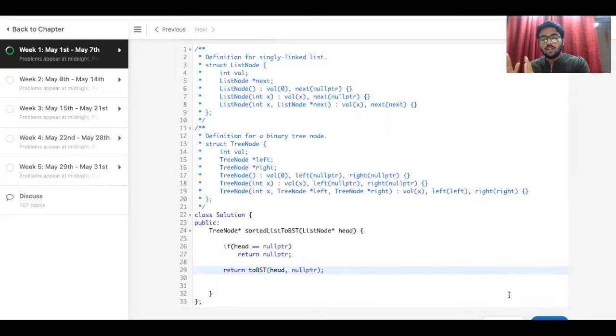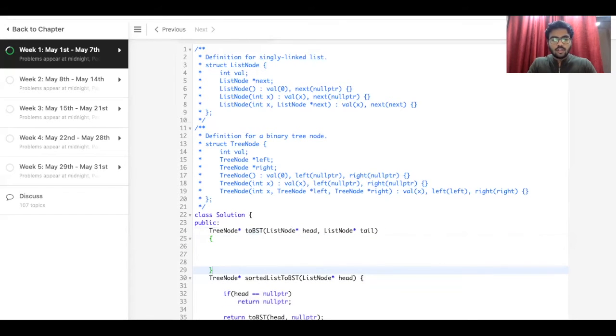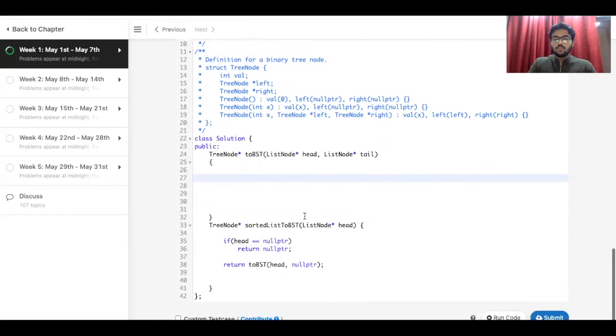And I'm also passing another pointer called null pointer. That is the tail of the linked list, so that will point to the tail. Now let's write the function to_bst, so tree node star to_bst. We have first list node star head, comma, list node star, let's name it tail.